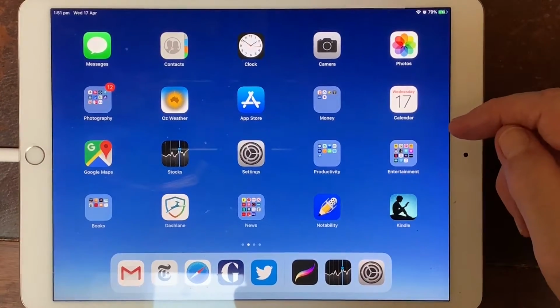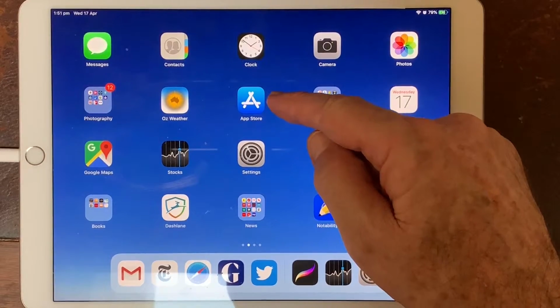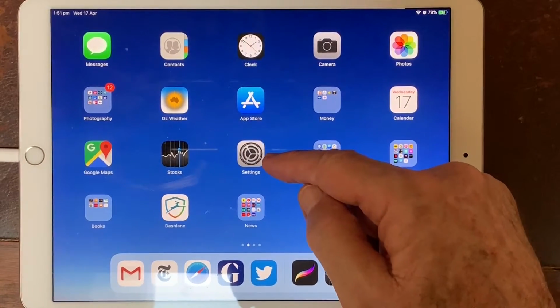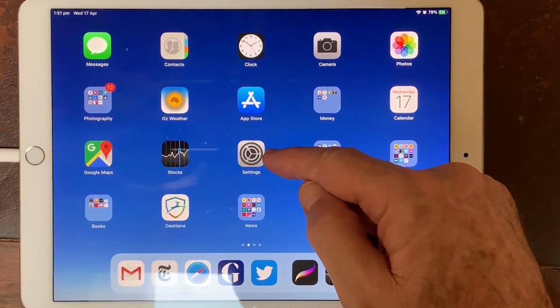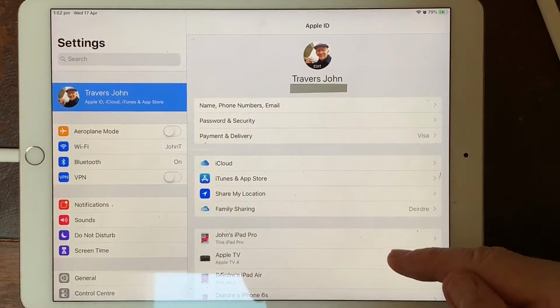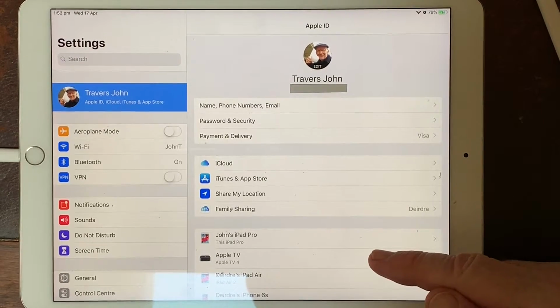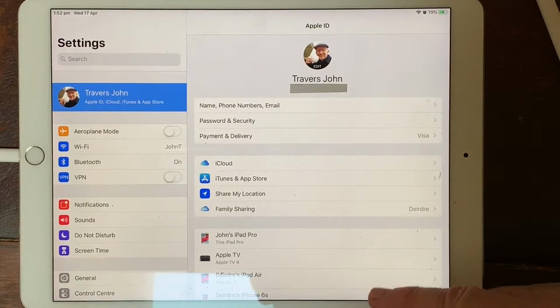In order to get the best out of your iPad, you're going to need to get apps from the App Store. And to do that, you need to have your Apple ID and the password on hand. In Settings, you can check on your Apple ID. If you've got a household with a number of devices and you're an individual with a number of devices, you'll have them all listed here.